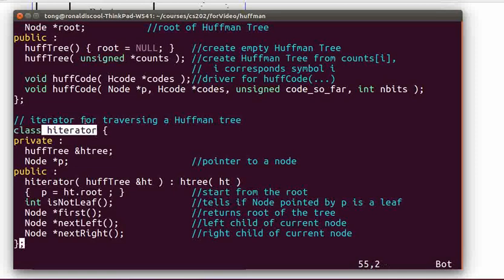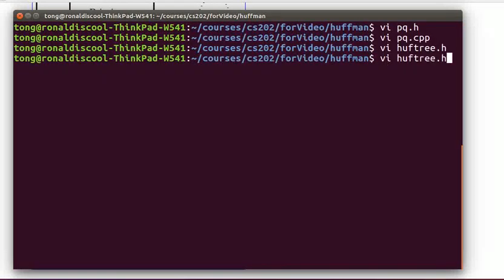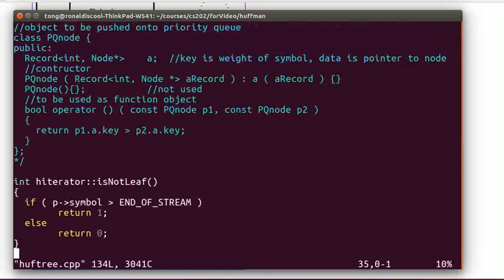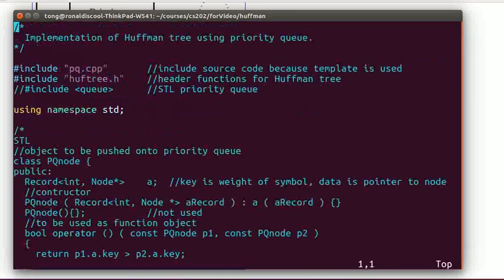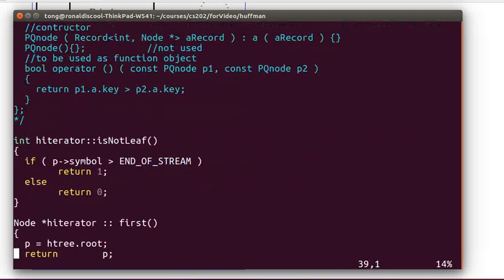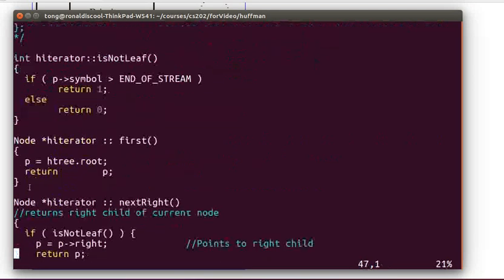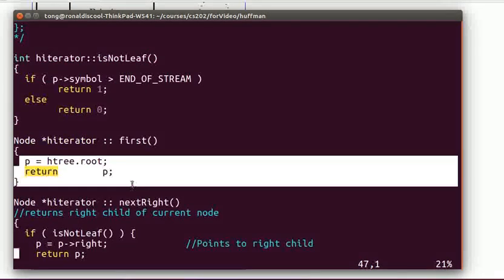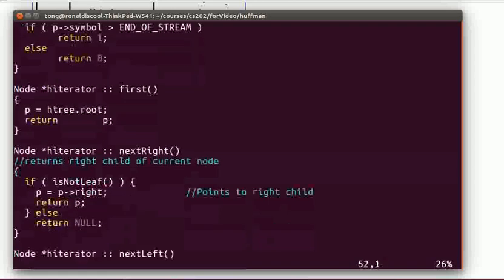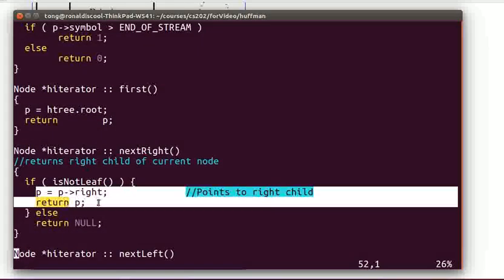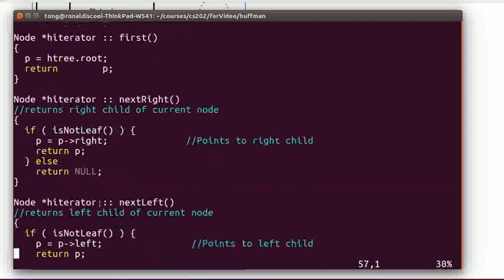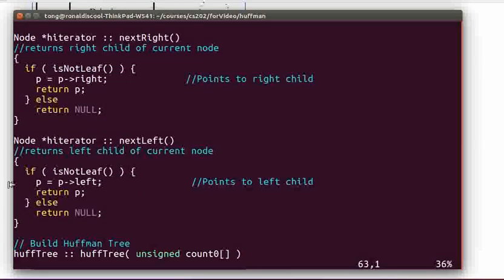Here's the actual program. First, we include the source code of the priority queue, which uses templates and could not be linked. First returns the first node the iterator will point at, which is the root. The next right function returns the right child of the current node if it is not a leaf. The next left function returns the left child of the current node if it is not a leaf.